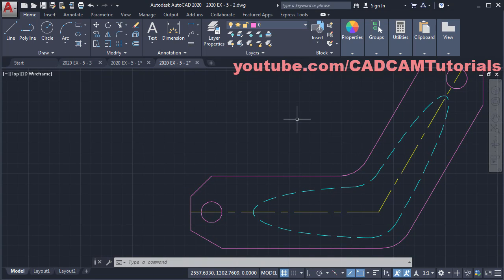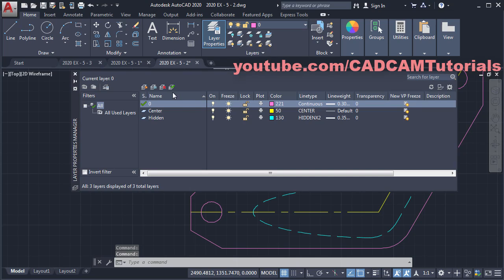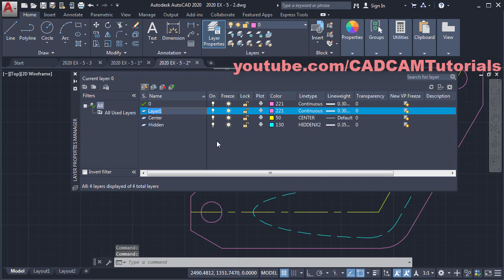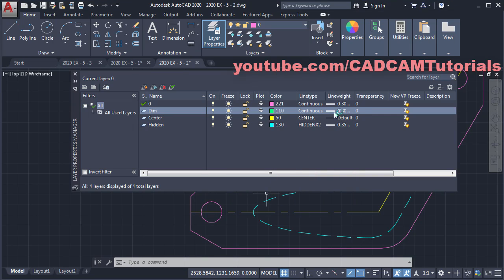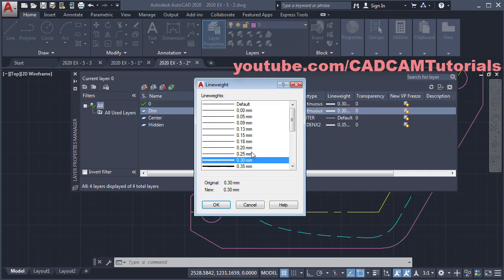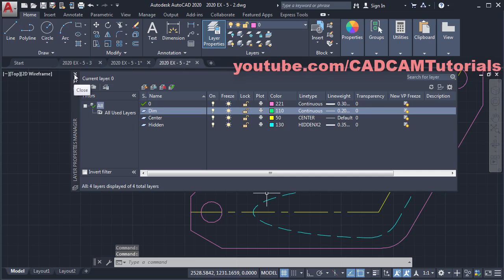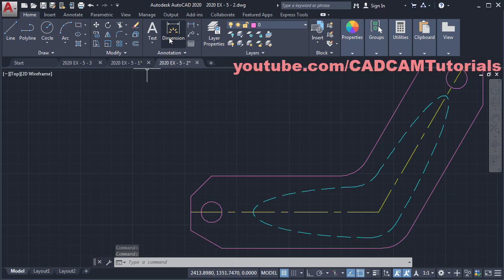Now in this drawing we have already created some layers. We will create one more layer for dimension. Click on layer properties, click on new layer, then name it as dim, then click here and change the color. Then line width I will make it 0.20, then close this dialog box, then click on dimension.